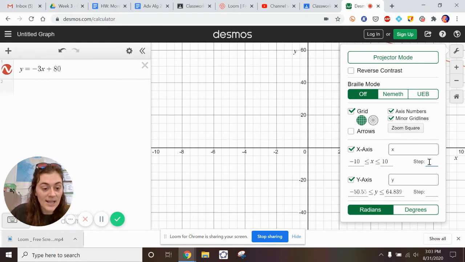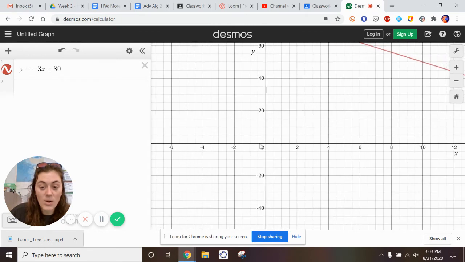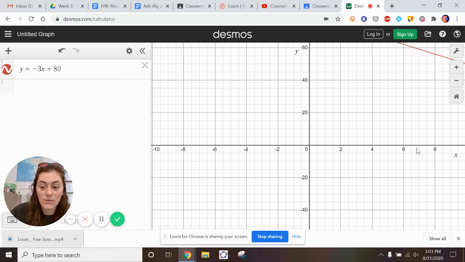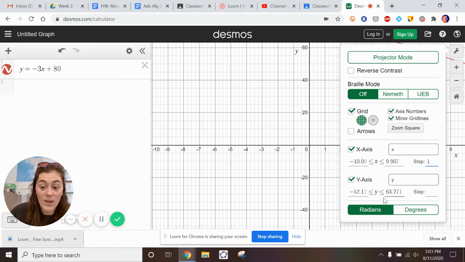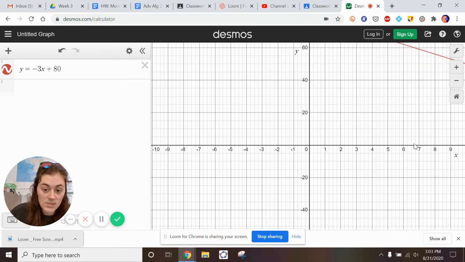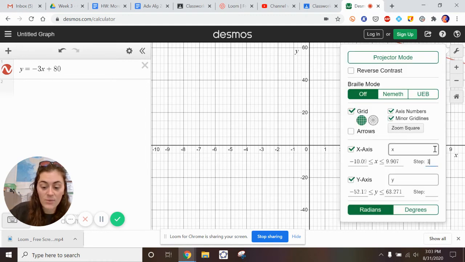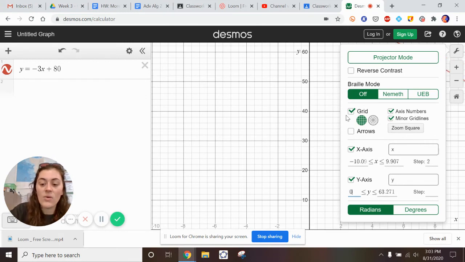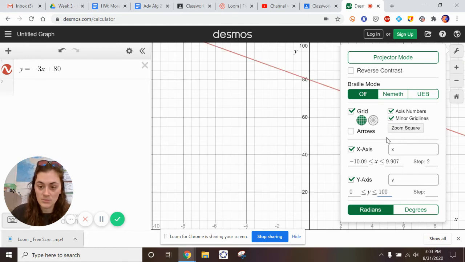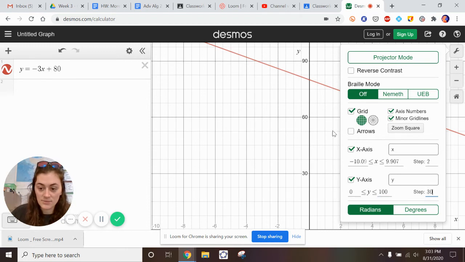And then the step tells you how many units you want each square to be. So right now our step is going by twos because you can see it's going 0 to 2 to 4 to 6. So if I click this and I go to step, I can set it to go by ones. So that's an option. I kind of liked how it was going by twos earlier, so I might keep it like that. And then the y-axis, let's say I only want to go from 0 to 100. And again, my step, let's go by like 30s.